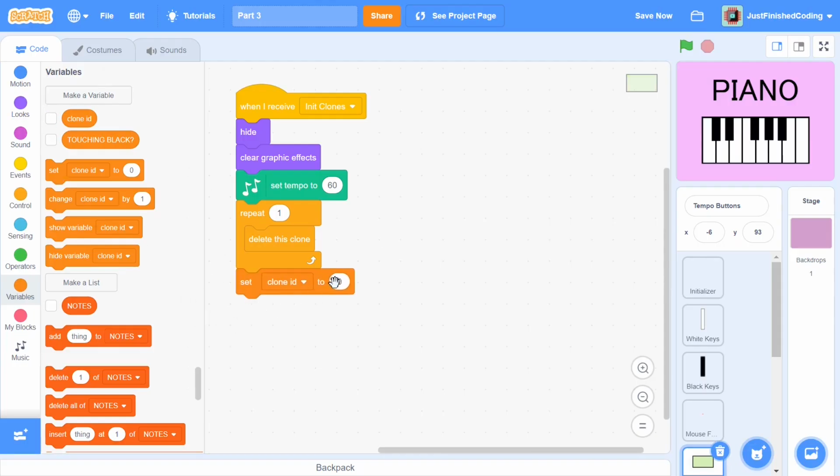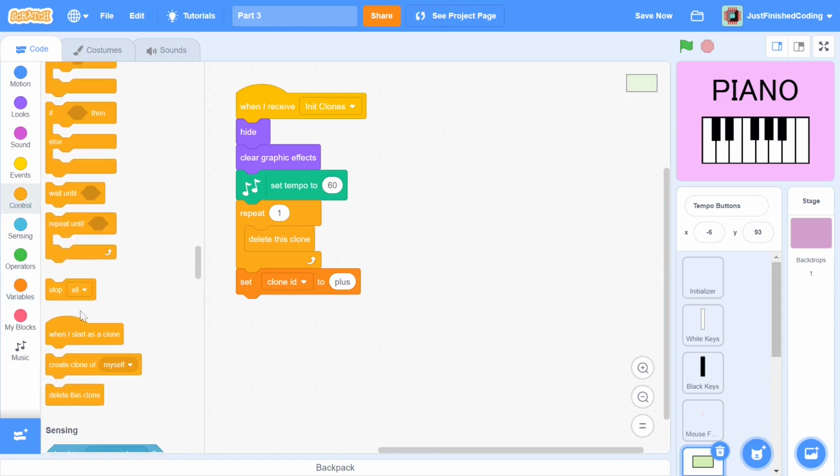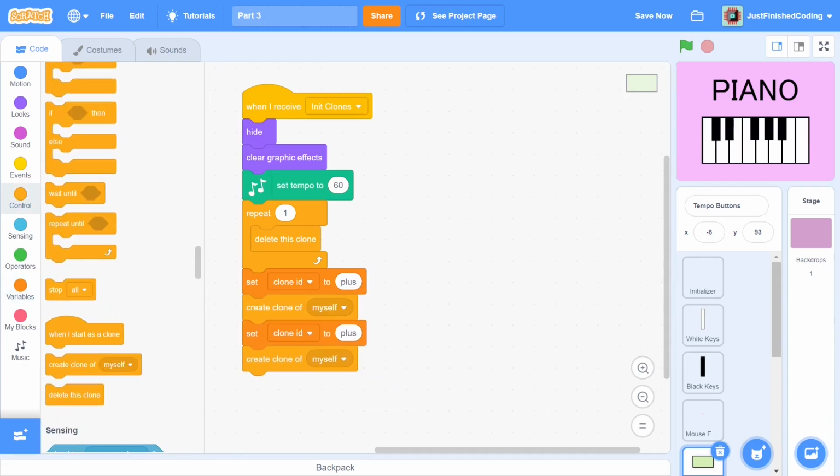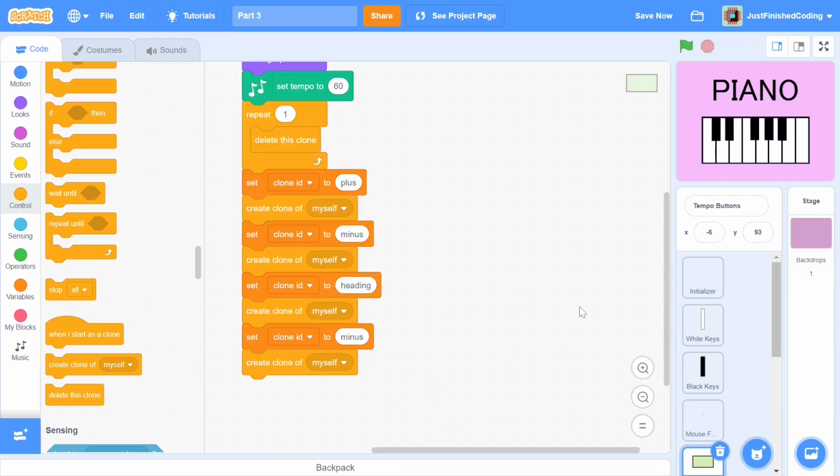First, we set clone ID to plus and then create a clone. Next, we set clone ID to minus and then create a clone. After this, we set clone ID to heading and create a clone. And finally, we set clone ID to number and create a clone. The names of the costumes are of course similar to the clone IDs to allow for easy verification.